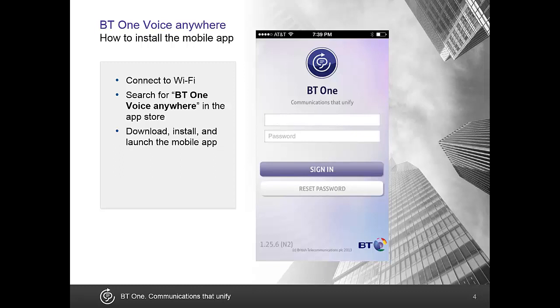Please note that the screen samples you see in this training module are for an iPhone. If you have an Android device, the functions will be the same, but the appearance of the screens will differ slightly. If you have a BlackBerry device, please refer to your welcome email, which guides you to the relevant instructions.